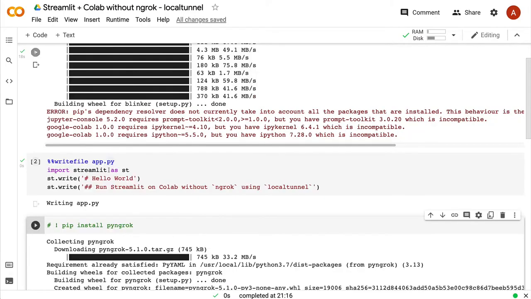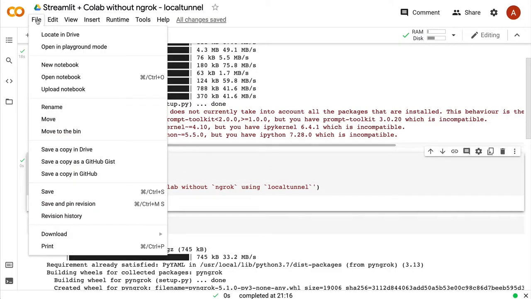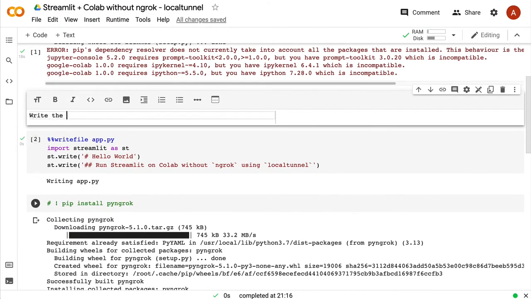So for us to run this app.py file, we have to run the content of the cell within a Python file. So you don't have to manually export it and upload it. You don't have to do any of those things. All you have to do is simply write the cell Python code into an app.py file.